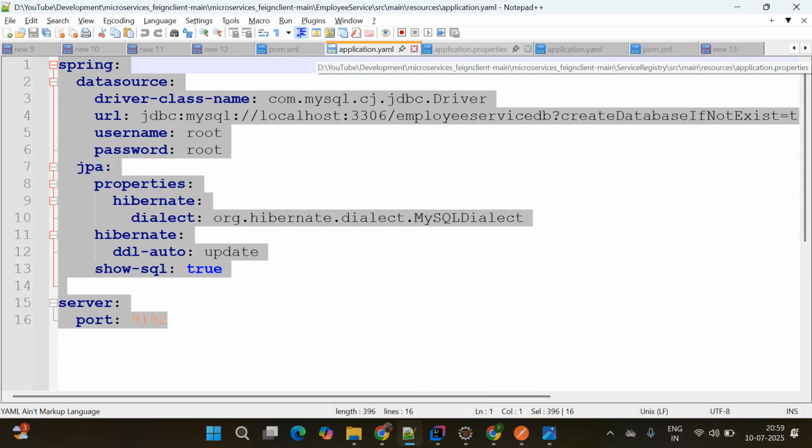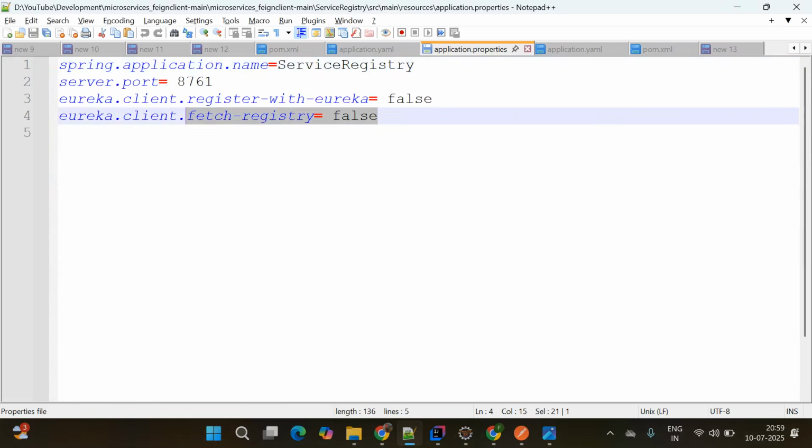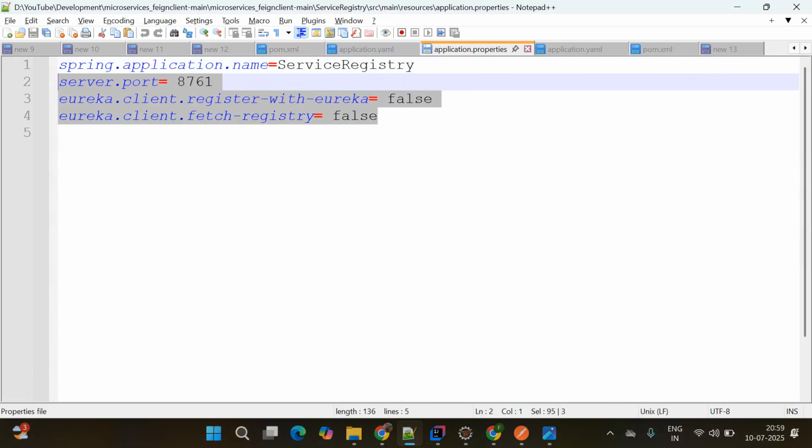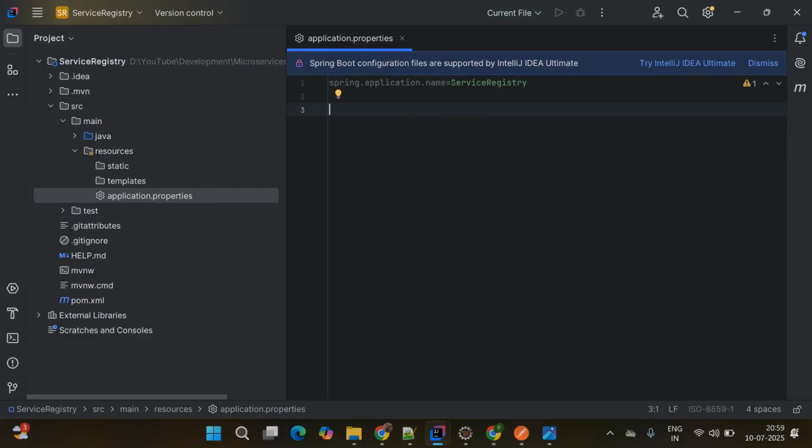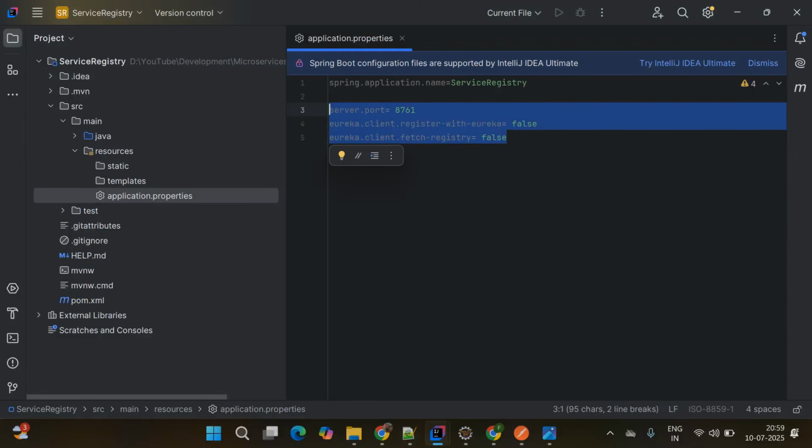You can simply consider the service registry to mean the Eureka server. Once we bring it up on localhost 8761, we are not going to show the Eureka server there. That's why we add eureka.client.register-with-eureka false and eureka.client.fetch-registry false to the properties file. See, the port number we are going to use is 8761, and we set those properties as false. It will never display the Eureka server there.